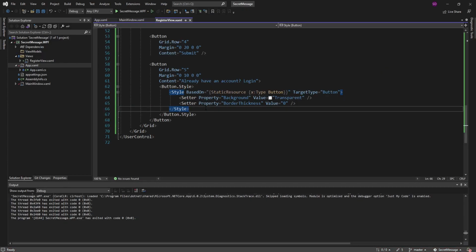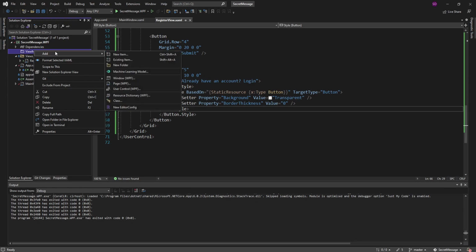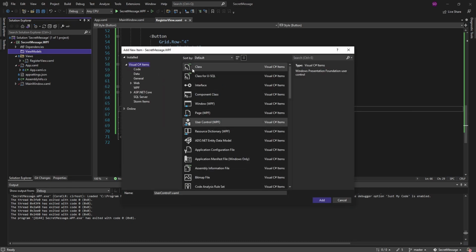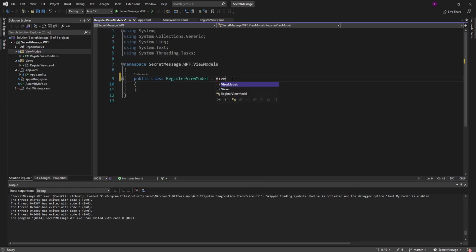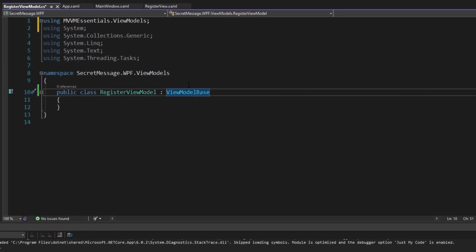So that being said, we ultimately want this register view to hit Firebase Authentication whenever the user clicks submit. So we're going to need a view model to hook this view up to. So over in our view models folder, let's add a new view model. This is going to be a class where you can just call it the register view model. And we're going to inherit from view model base. This is important so that we get INotifyPropertyChanged from this base class. And it also provides a helper method so that we can raise INotifyPropertyChanged whenever a property changes.